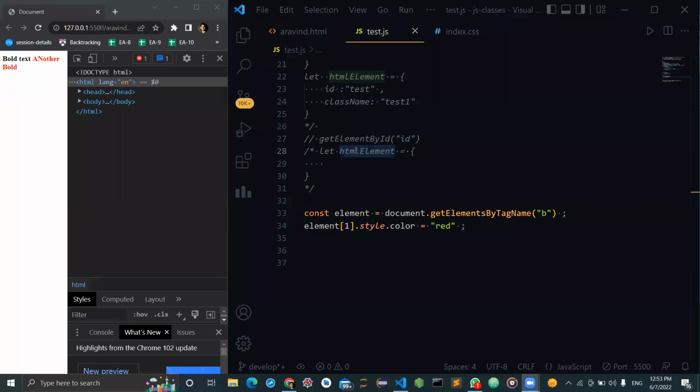Methods. One is getElementById. When you attach an id to a particular HTML element, you can access that element by using the method called getElementById. This method is defined under the document object. And document is a web API that is directly accessible. It is not defined by us, but it is by default present inside browsers.